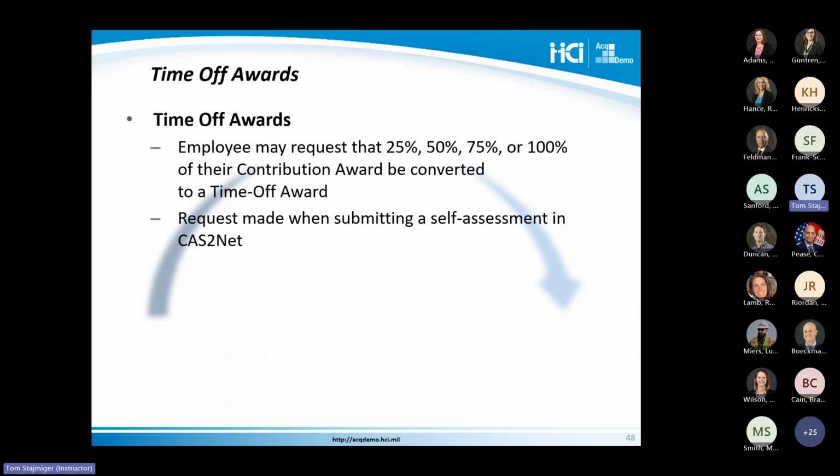The only person not getting a cash award is somebody who's in that overcompensated region, right? So it's probably 100% for you this year, probably 98, 99% in most years. So if I'm going to get a cash award, chances are I am. Do I want to get that all in cash? Or do I want to cash in some of my cash contribution award for time off hours?